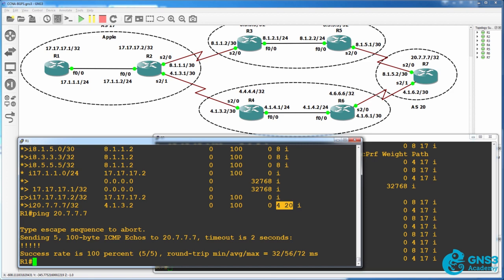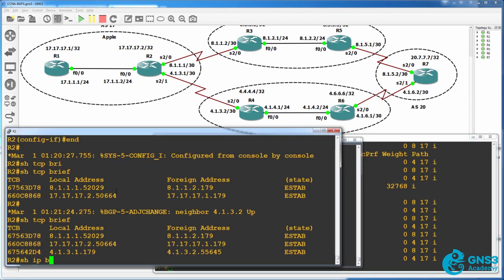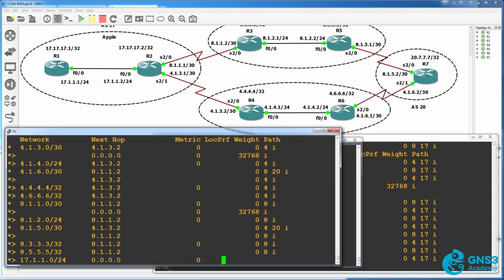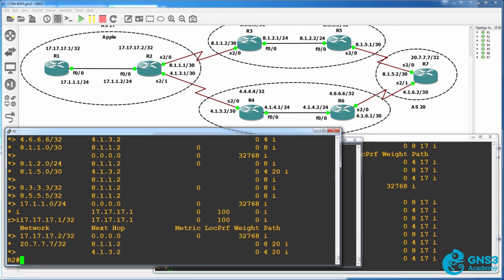On router 2, we'll be able to see multiple paths as an example. So show IP BGP. To get to network 20, this router can either use 8.1.1.2, that IP address, or this IP address, 4.1.3.2, and it's decided to use this path, notice the AS path here, to get to the remote network.